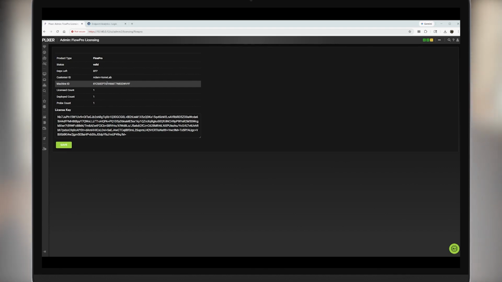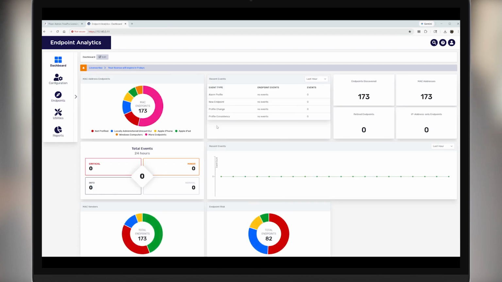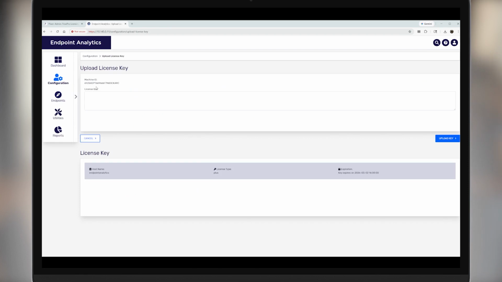In order to get your machine ID for Endpoint Analytics, you'll need to log in to the Endpoint Analytics system. Navigate to Configuration and upload license key. The top left of this page, you'll see a machine ID. This can also be selected for easy copy and paste.